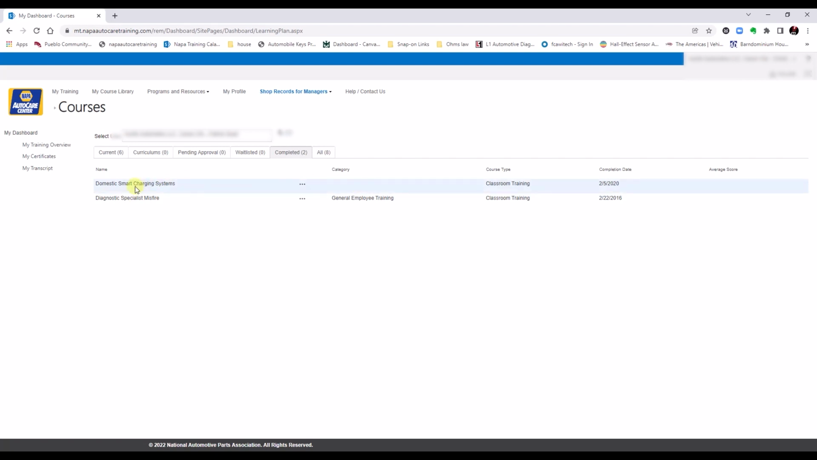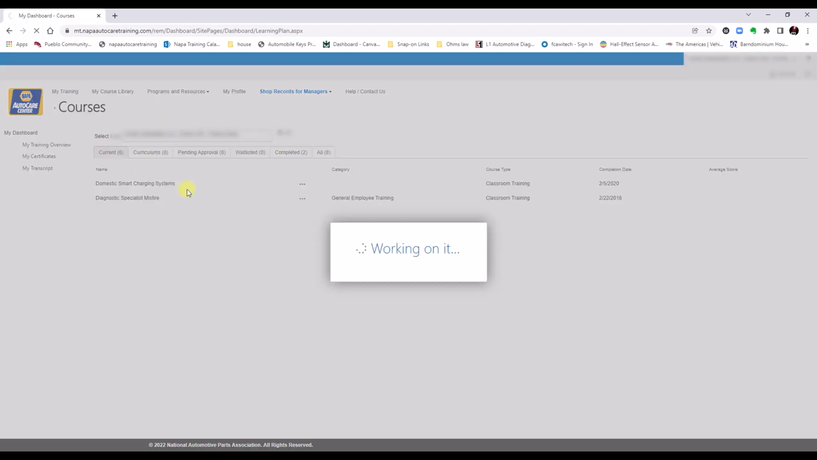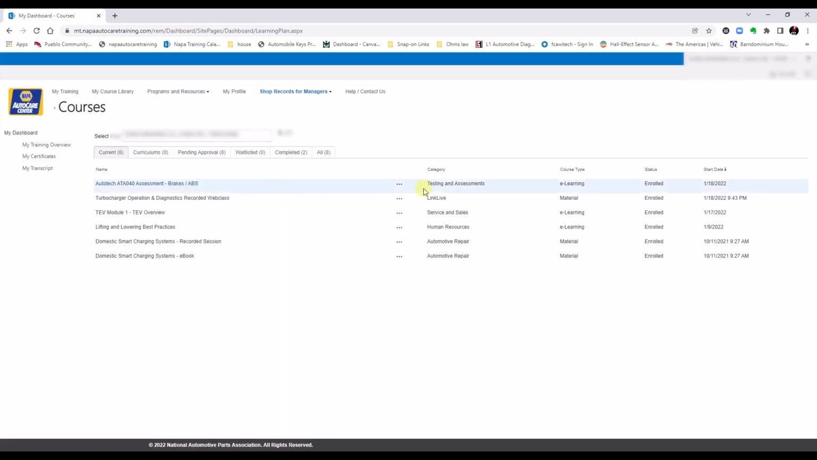This will list all the classes that he's taken in the past, including the classroom in-person training events back when we used to have those. So we'll go back over here to current, and you can check this from time to time to see if your employee is actually doing the training that you assigned to them. Once it says enrolled here, if they log in, then I believe it'll say in progress. Once they complete it, it'll automatically get completed over here to the completed section.